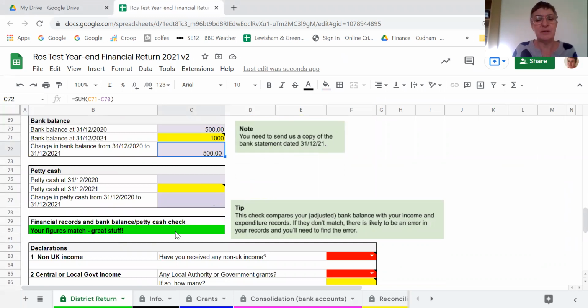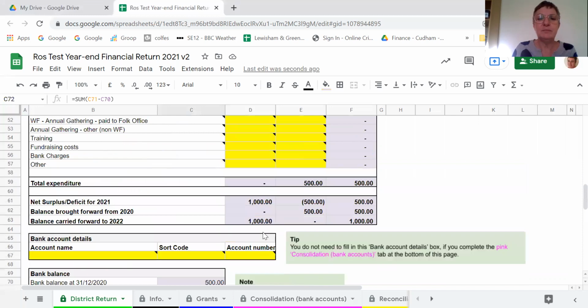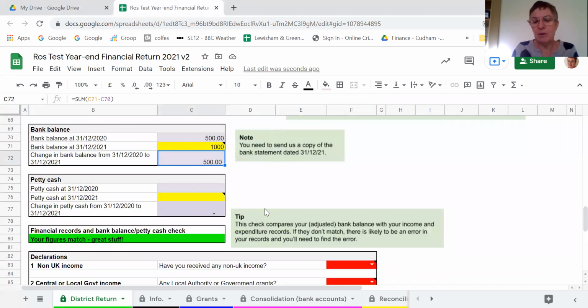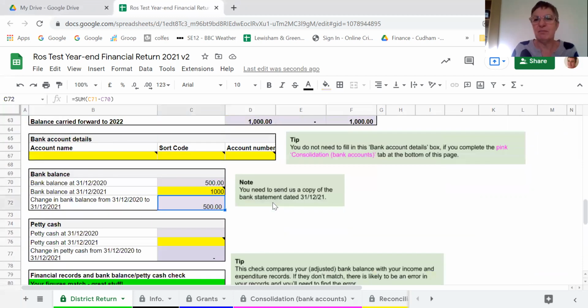If they don't, and quite frequently they don't, have a go back and see if there's anything that's missing. Maybe you've got some unclear transactions that you need to reconcile here. And if you can't work it out, please get in contact. There are some things that commonly go wrong.